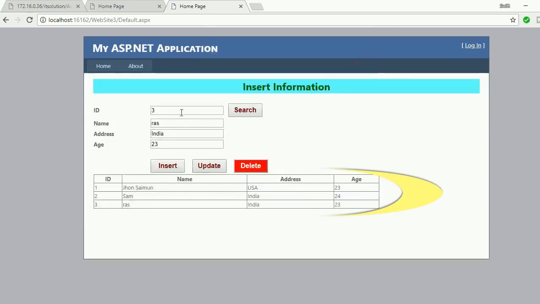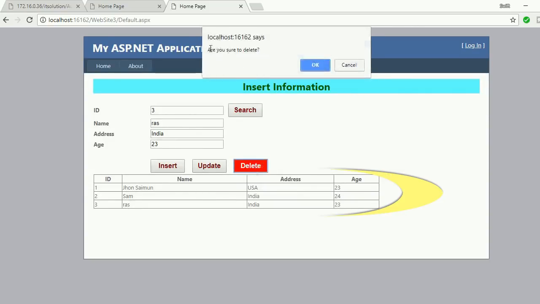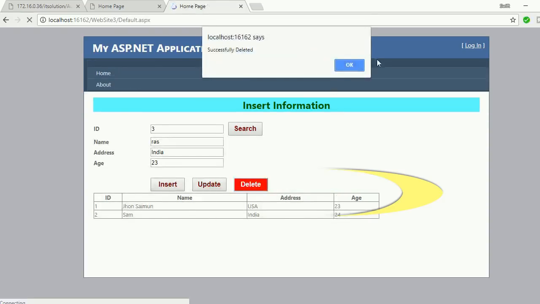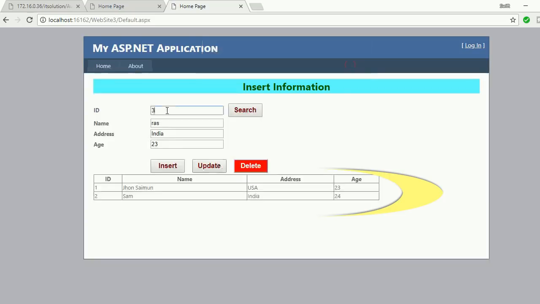Now I'm going to delete. See that it's a confirm message: are you sure to delete? If you click OK, then it will delete. If you click cancel, it's not deleted. I just click cancel, so it's not deleted. I click OK, then it is deleted, and you can see in the grid view also it is replaced, and no deleted data is available here. And the charts event also works perfectly.